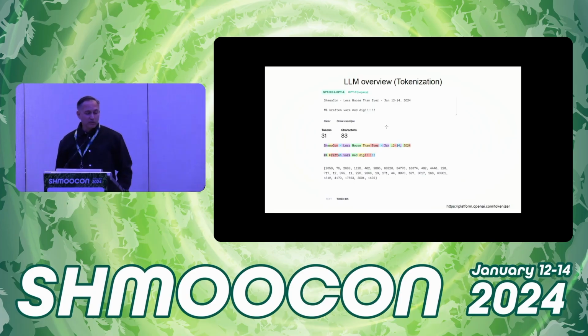So a token is just a common sequence of characters. When the language model processes your input, it will split up your input into these tokens. If you look at this example, you can see the common sequences, like English words, are actually tokens corresponding to a word. So you can see ShmooCon, less, moose: less and moose are common sequences, words, and they're just mapped as words, whereas ShmooCon is kind of uncommon, so it gets split up into little pieces. And at the end, there's a year, 2024, and it doesn't map it as one token. It splits it up.